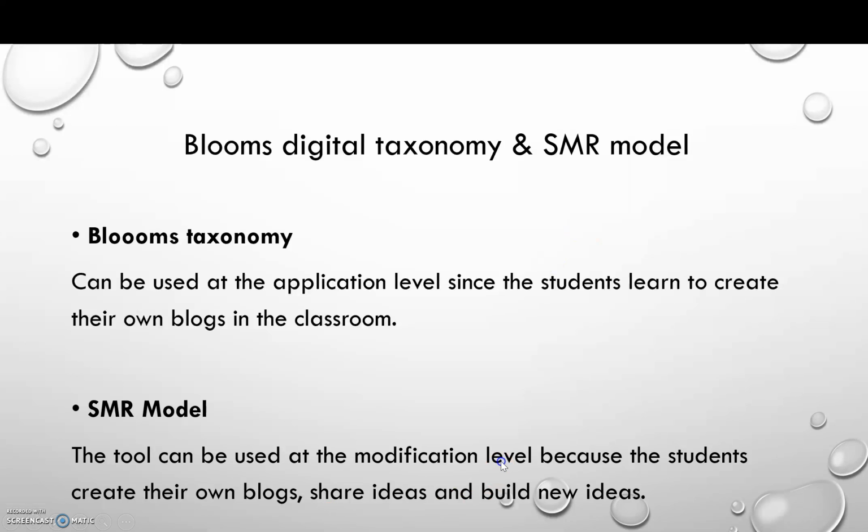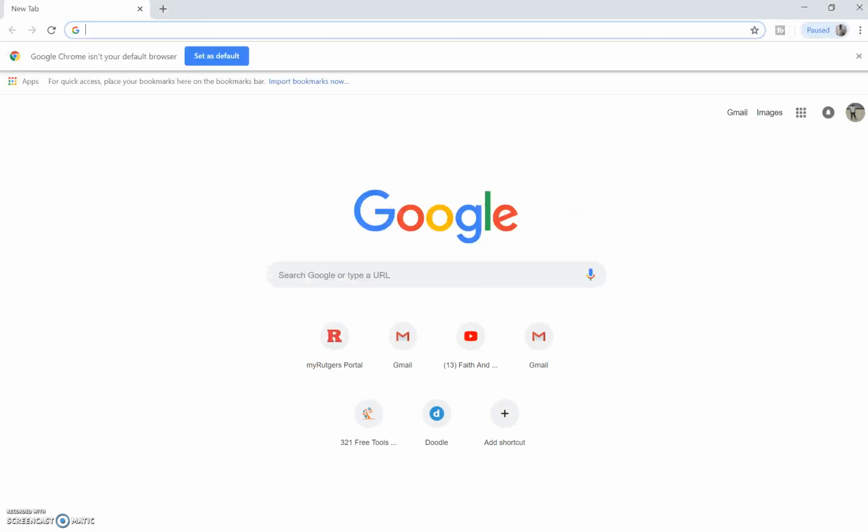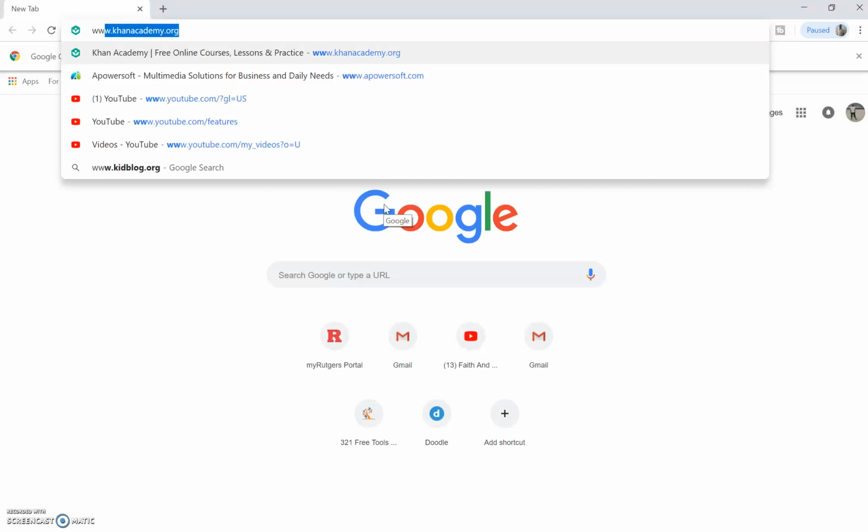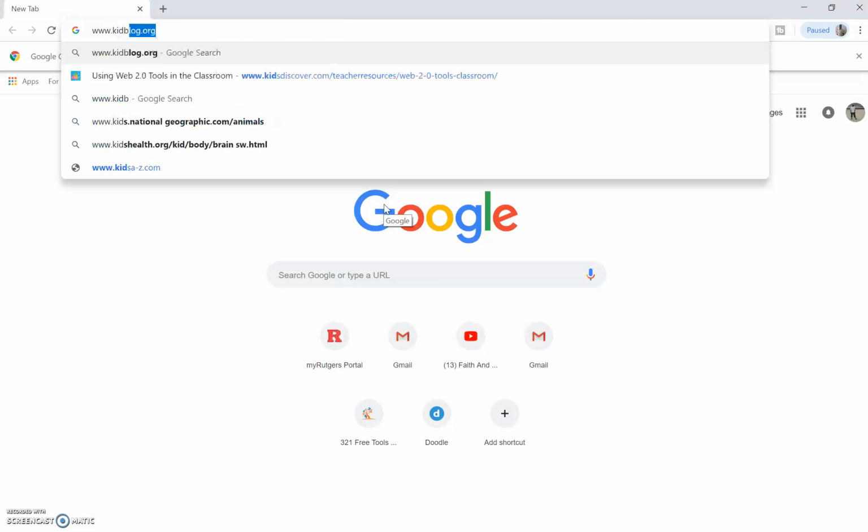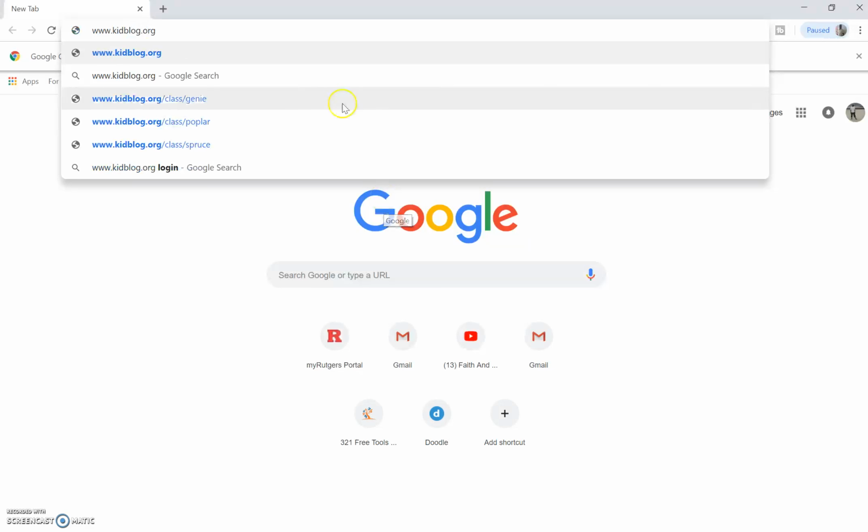So I'll briefly go to explaining how this tool can be used in the class. So generally, because we have to get it from the internet, it is a free app, so we get it from www.kidblog.org.